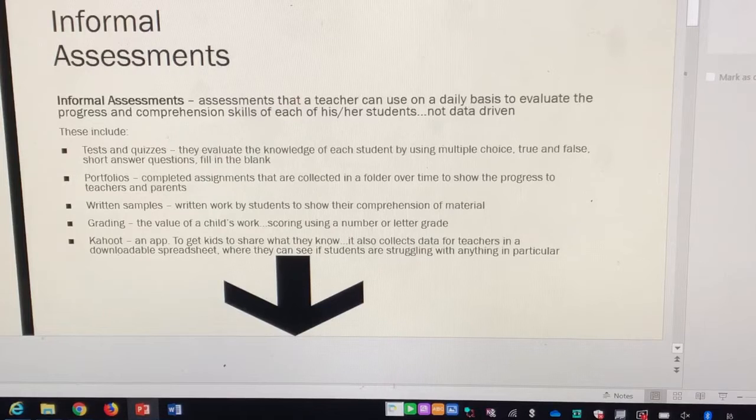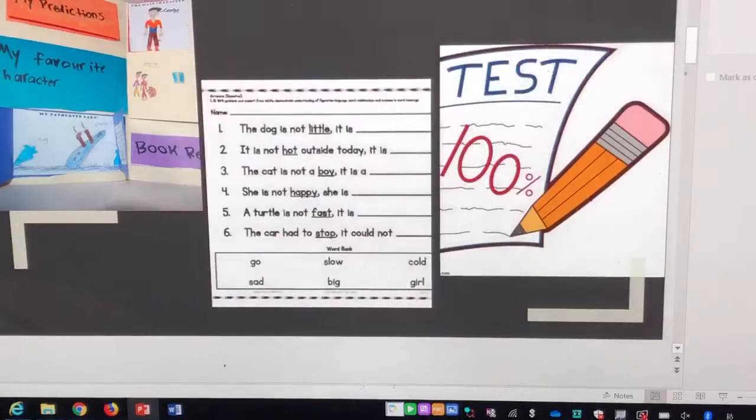Or we can use the app Kahoot. This is an app to get kids to share what they know. It also collects data for teachers in a downloadable spreadsheet where they can see if students are struggling with anything in particular. This slide shows the different types of assessments used in informal assessments. We have the portfolio, we have the fill in the blank, and of course we have the graded test.